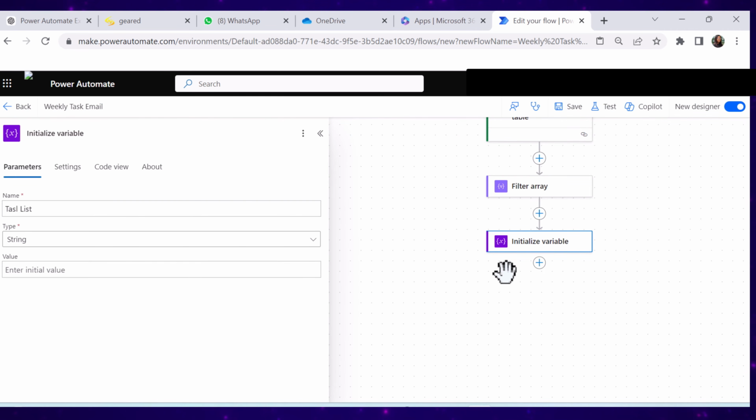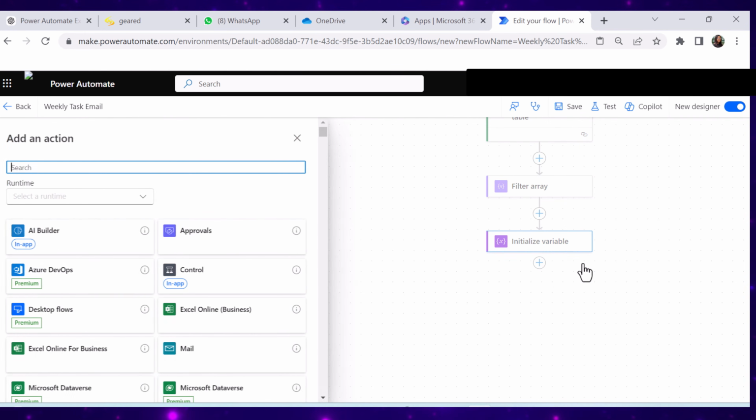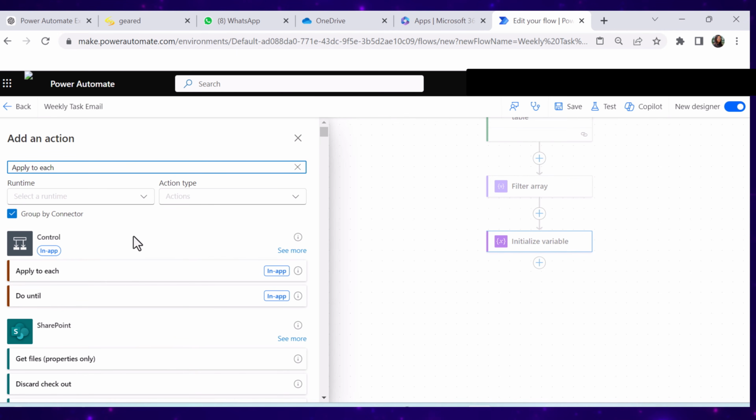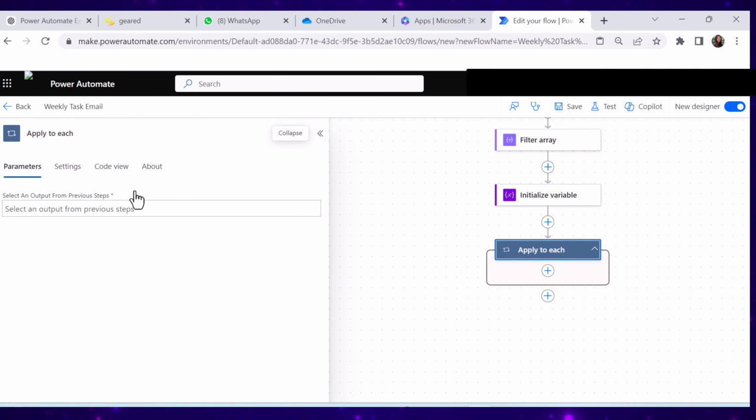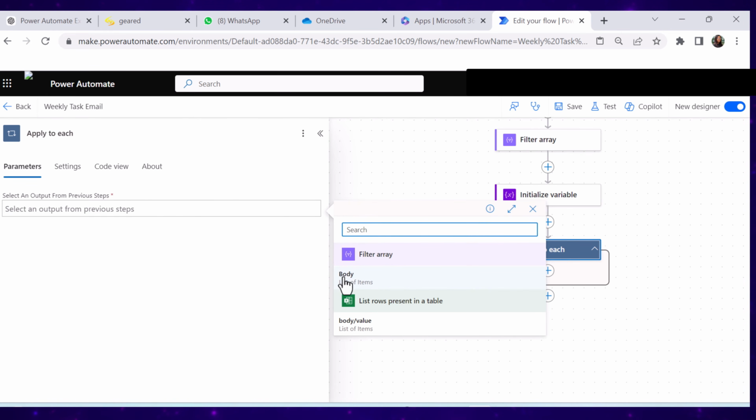To loop through each task, we're going to need an apply to each task action. So click on the plus button, add an action, and search for apply to each. It's under the control group, so select that. In the output field, click on the dynamic icon and select body from the filter array step.